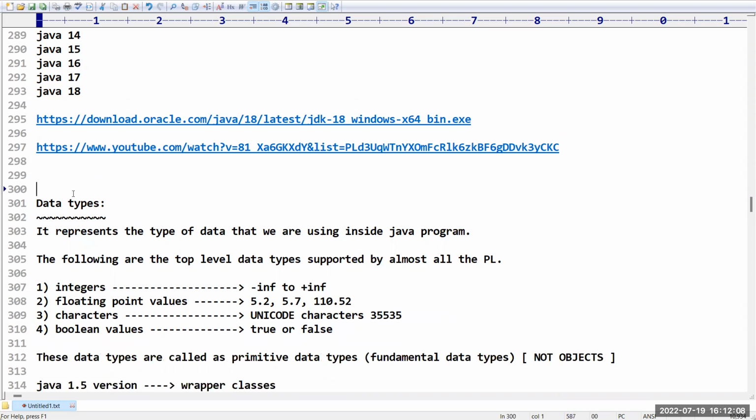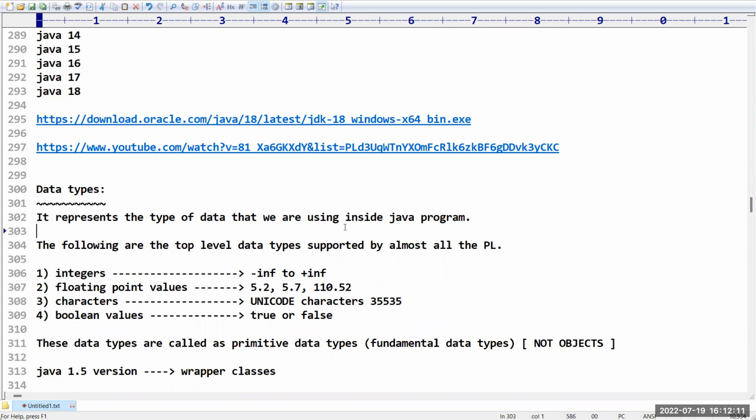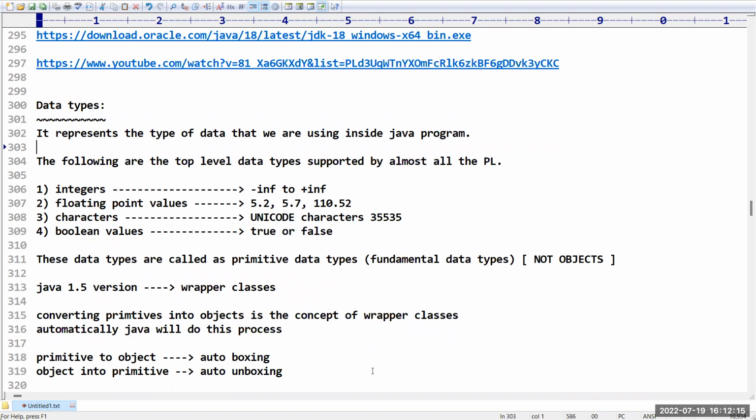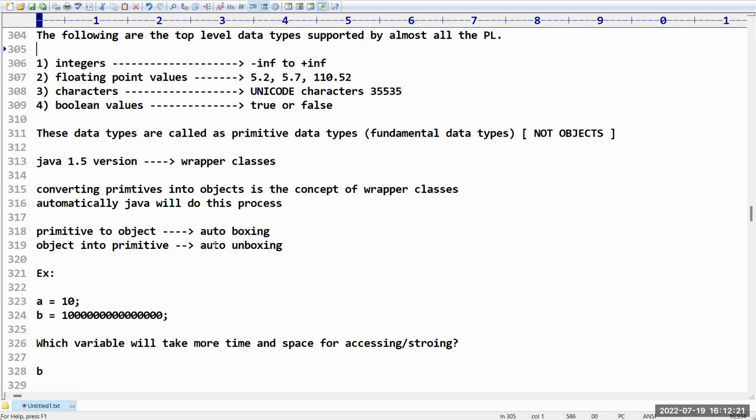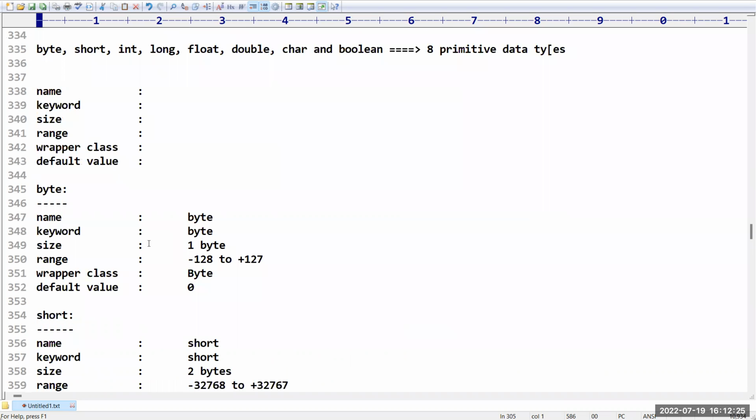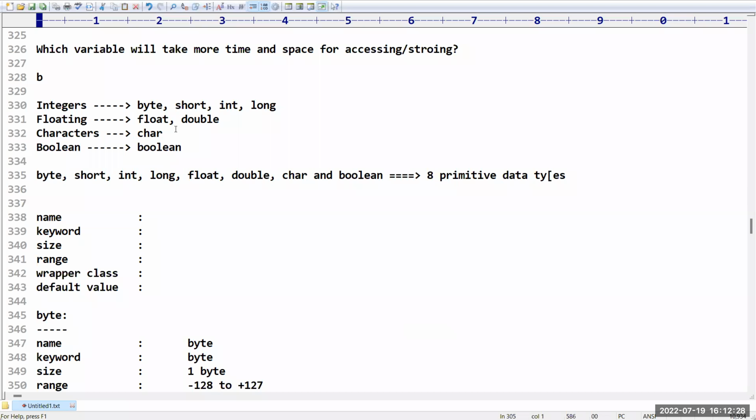Then we have seen what is meant by data type and what the different types of data types available are. At the top level we have integers, floating point values, characters, and boolean values. Integers are divided into four types: byte, short, integer, long. Floating point values are divided into two types, one is float and another one is double. Then we have the character data type and the boolean data type. In total, 8 primitive data types are there in Java, sir. That we have seen very clearly.